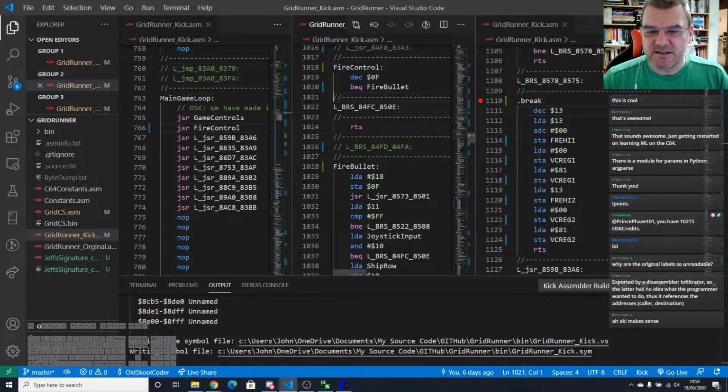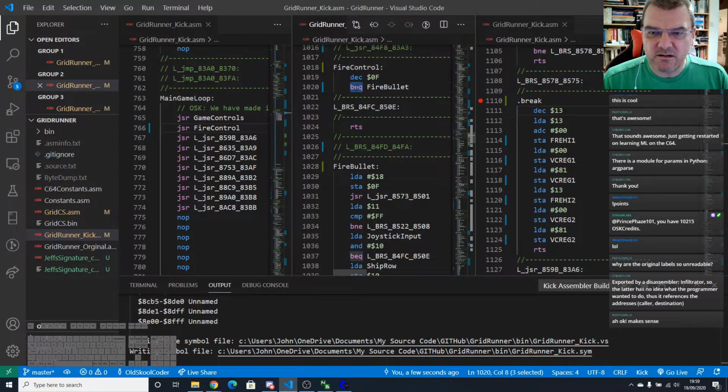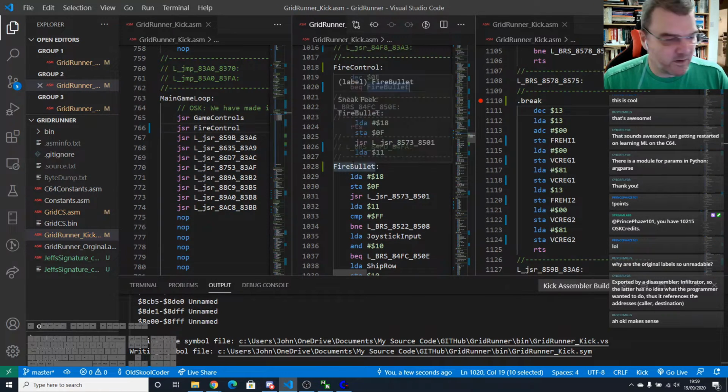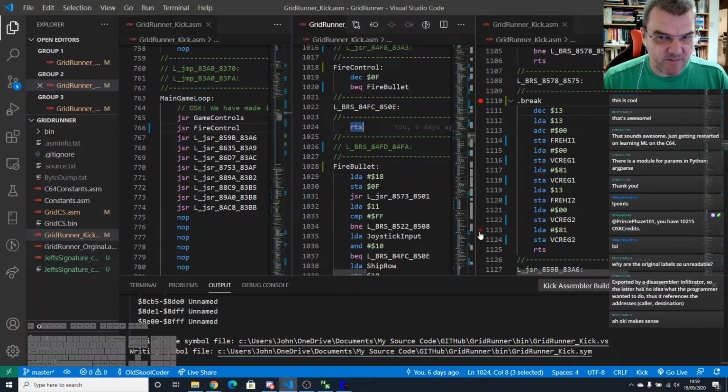So this is basically saying, is the bullet still active? If it's equal to 0, then we can fire another bullet. If it's any other number than 0, it just returns straight back out. So you can't fire, it won't let you fire.